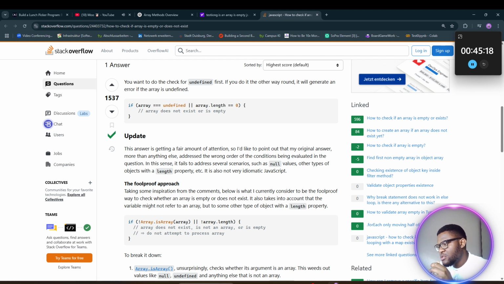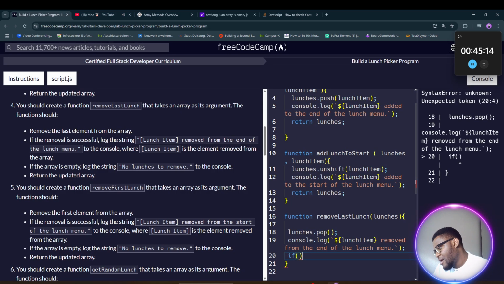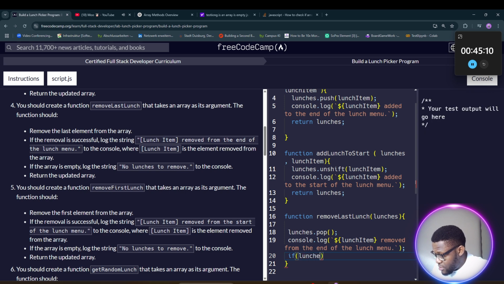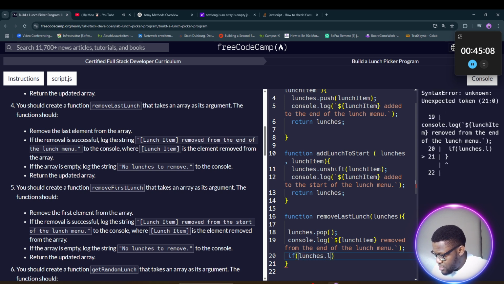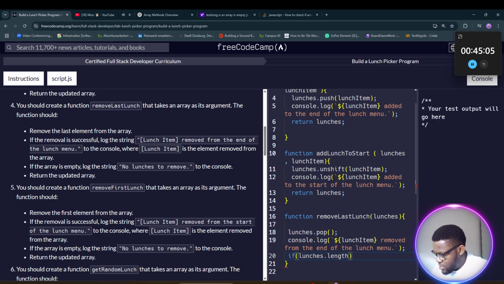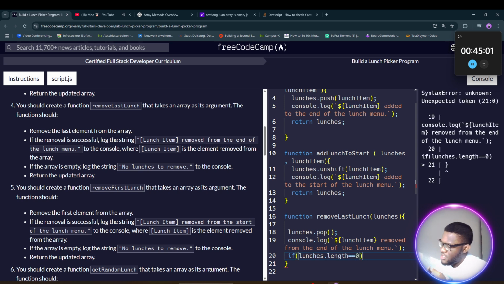That is right. Check if an array is empty with the length. It's true. So launches, go to the length. If it's equal to, now we're using loose equality, that is, we're just comparing the value, not the type.